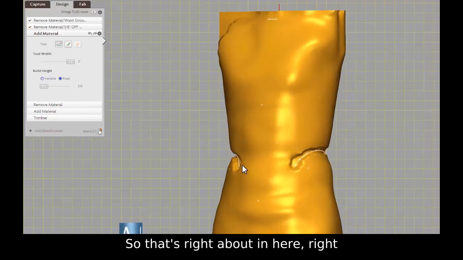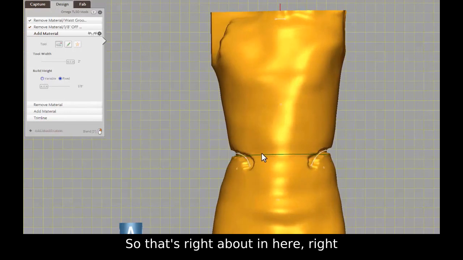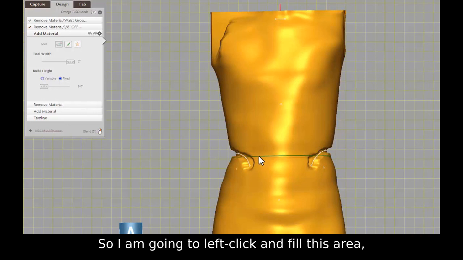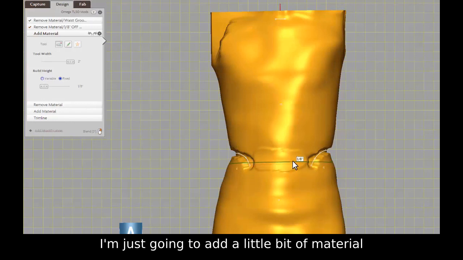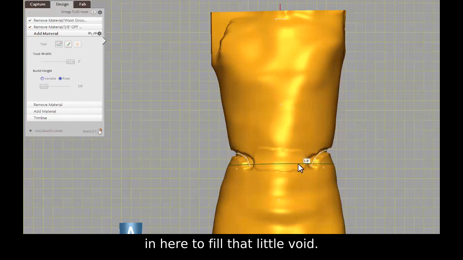So if we slide this back over and identify this area here, we want to fill that up a little bit. It's right about in here, right at that level of the waist groove. So I am going to left click and fill this area, again staying away from the waist groove. Just going to add a little bit of material in here to fill that little void. Again, just 1/8 of an inch.